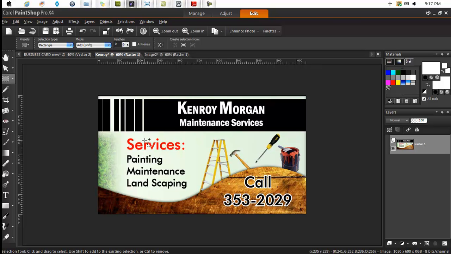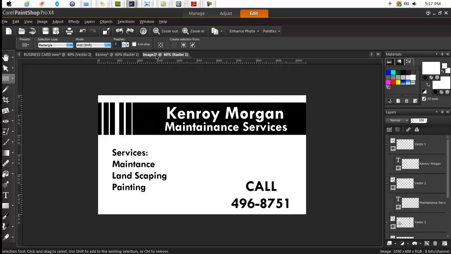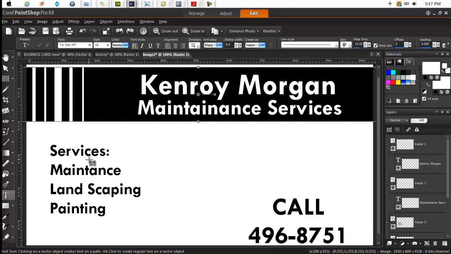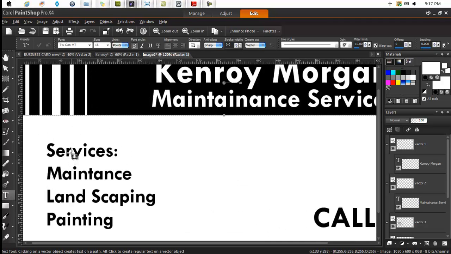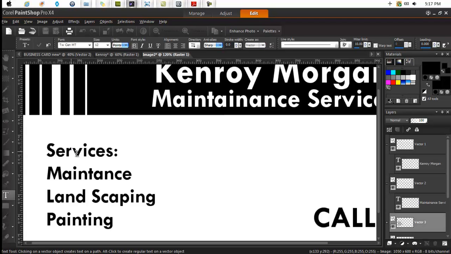And then we notice that this services here is red, but the rest is black. So we go back to our design here, go back to our text tool, can zoom in a bit, and then select in between services here, highlight that text here. And then we can make changes to this section without it affecting the others.